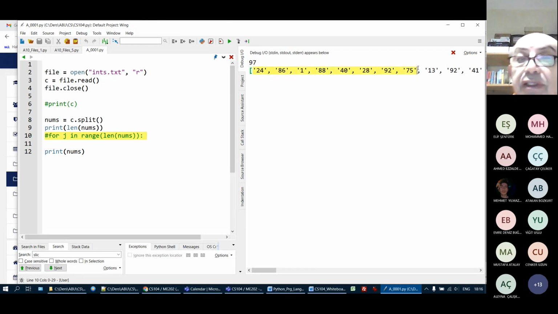All are strings. So what I'm doing here, I'm creating a loop which has the number of elements in the range function, 97. So for j in range len of nums will create a loop where j will be valid indexes. It will go from 0 to 96. You remember if I have range 97, it will generate numbers from 0 up to 96. So I will get the valid indexes for every element.